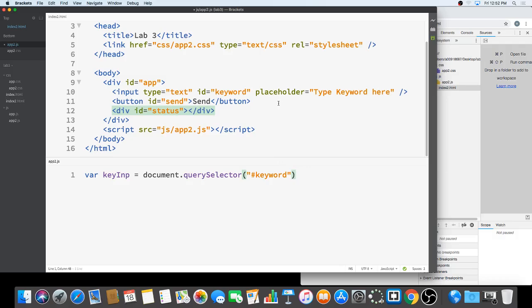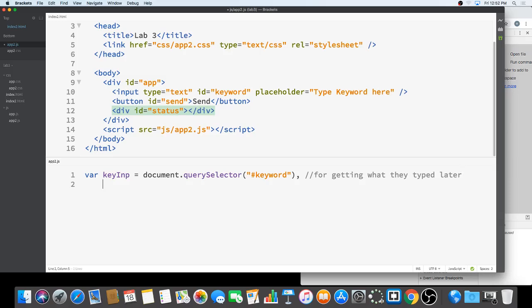To grab whatever the user typed, right? You need to get a hold of it so that you can know what they type. You might not know what to do yet to get that, but for sure you need to use it later on because you need to know what they typed. So for getting what they typed later. Okay, next.